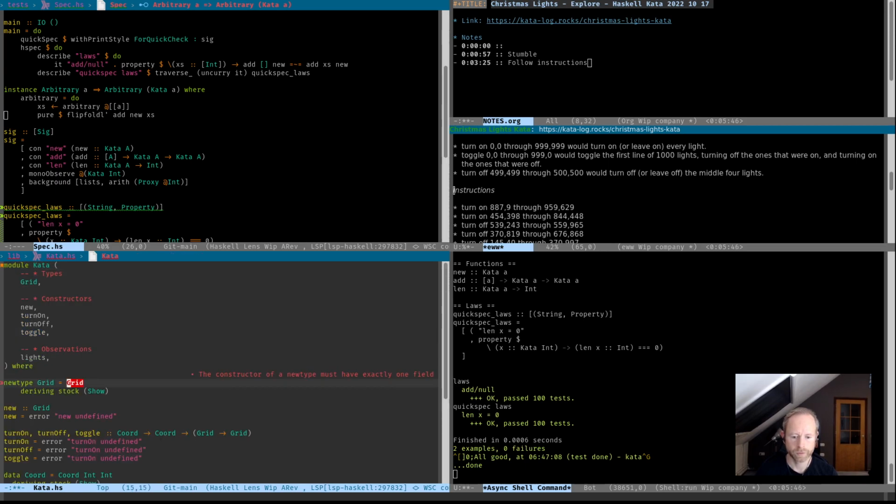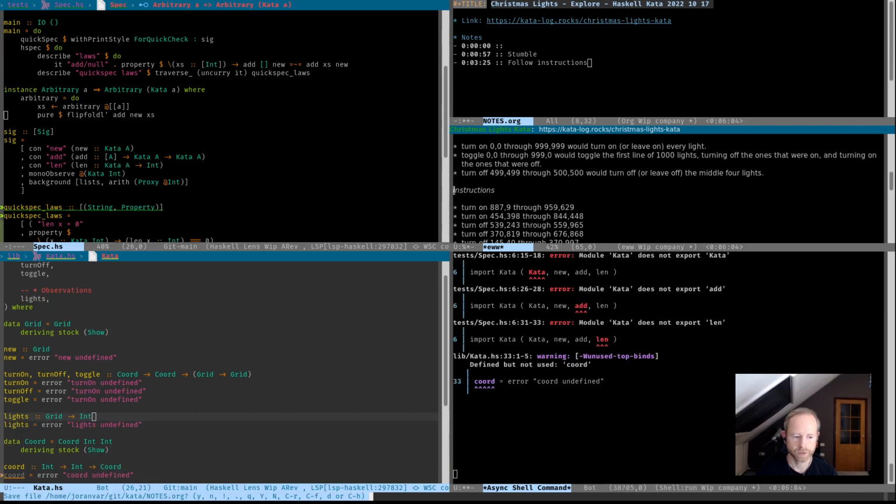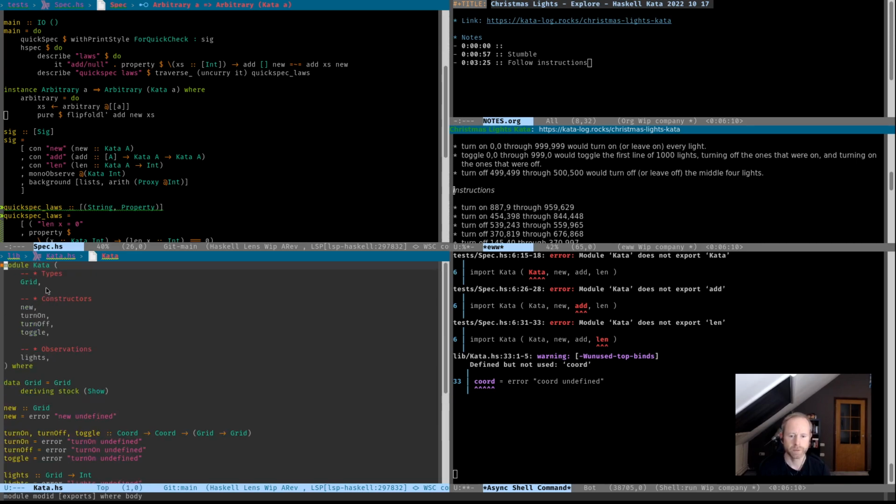And then finally we have new type. Yeah. Lights. Wait, this is an observation belonging to the grid. And this gives us the final answer. Okay, now we have the types for the interface that has been described to us. We should be able to follow some instructions, and these are turn on, turn off, and toggle.